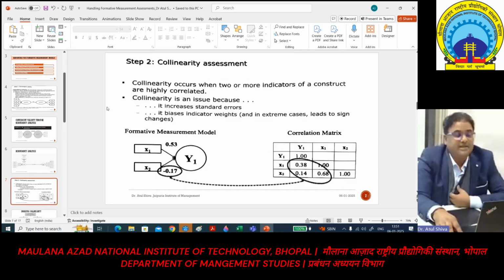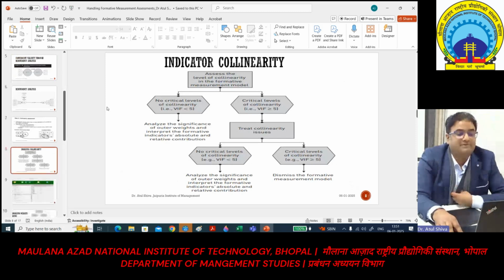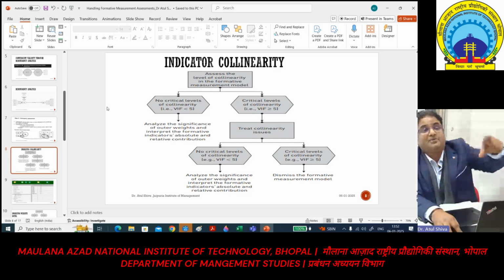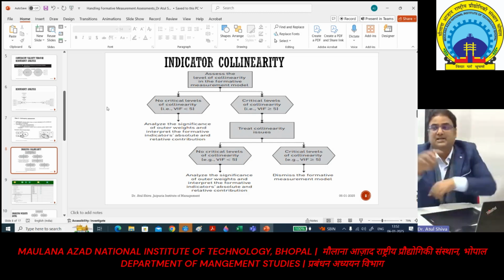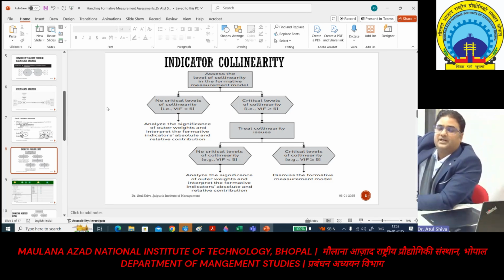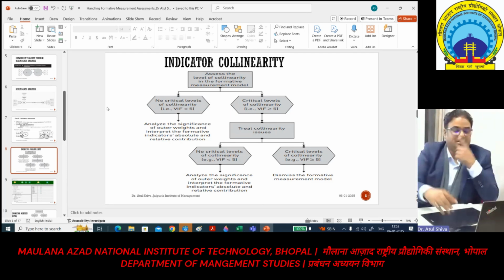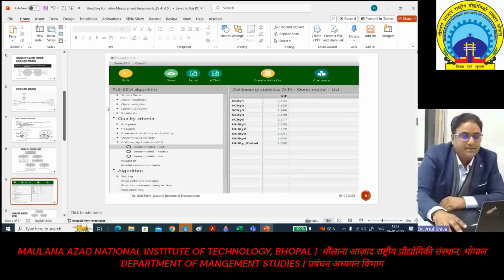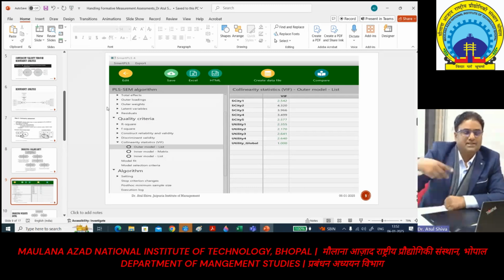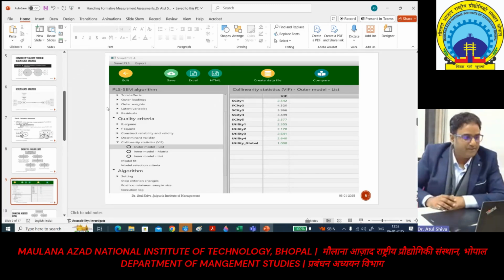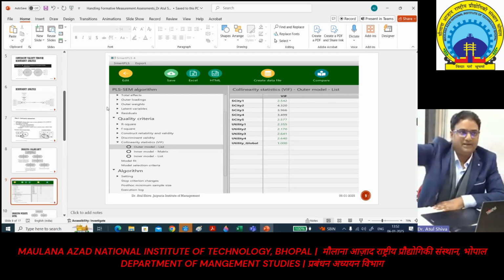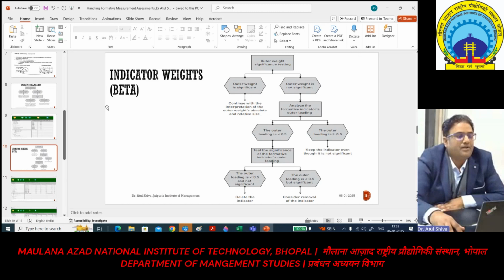Collinearity assessment is VIF outer. VIF outer should be less than 5 by the liberal method. I have given you the strict method of 3. You can take the liberal criterion of 5, as far as the Hair et al. 2022 book is concerned. In the software, you will get these values like this. I've shared this PPT with you. You can open slide number 9. In slide number 9, you will see we get these values when we operate the software.